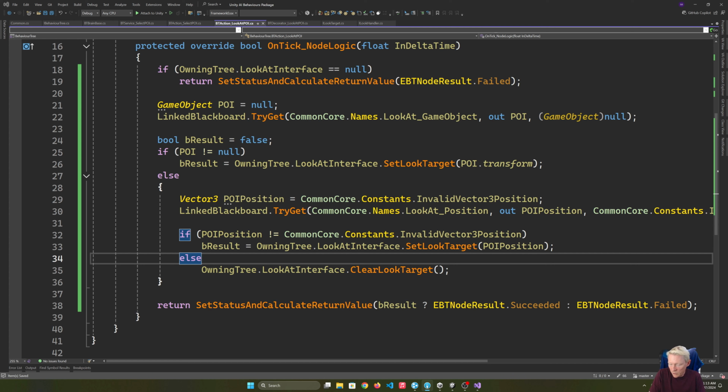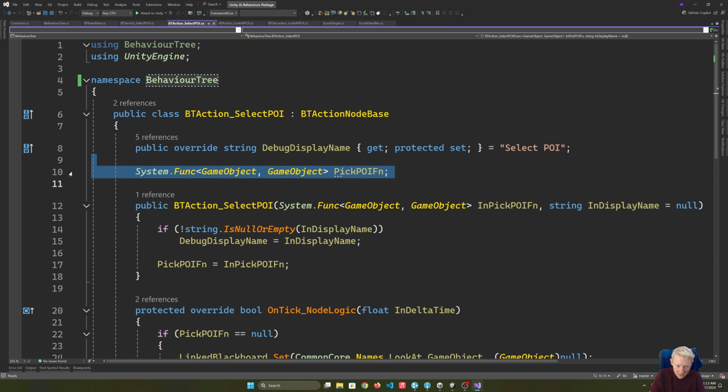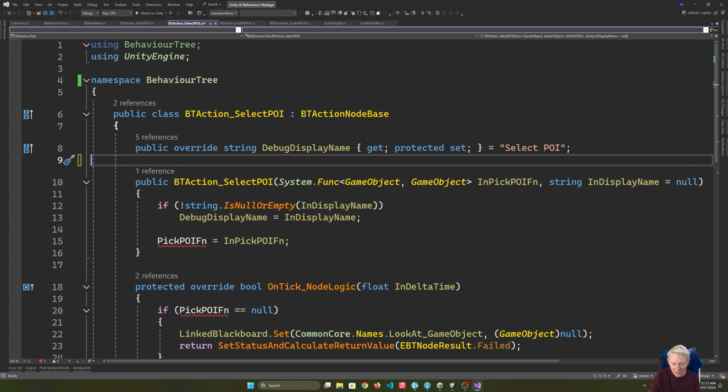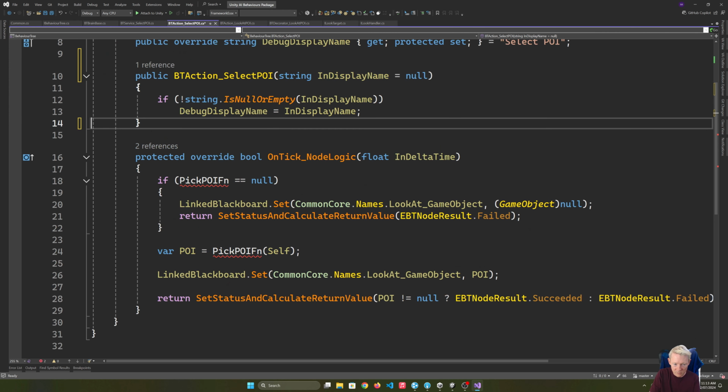So, okay, good so far. What about selecting the point of interest? Because that was something where we used to have to do a bunch of logic. Well, we actually can get rid of that. We don't need to have this point of interest picking function. So all of that goes away.